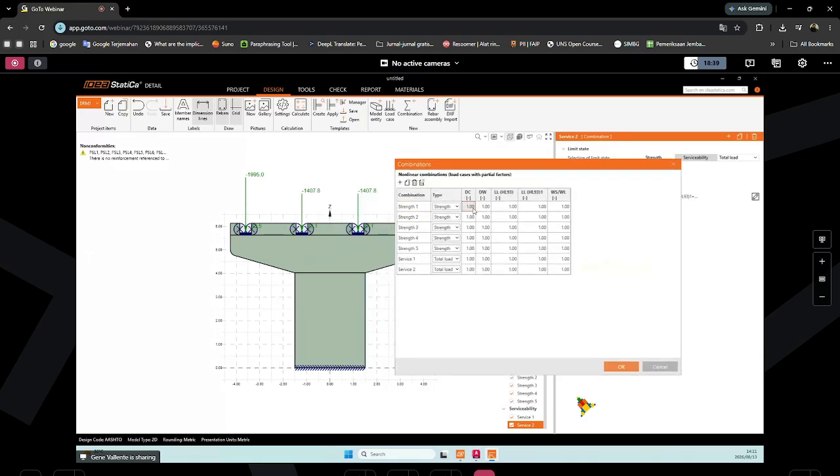So here, 1.25, 1.5, 1.5, oops, 2.33. This would be 0. This would be 0 as well. So here, it's basically just the same. This one is 0. This one is 1.69. This one is 0. 1.25. Strength 3 is 0. This is 0. This is 1. Correct.